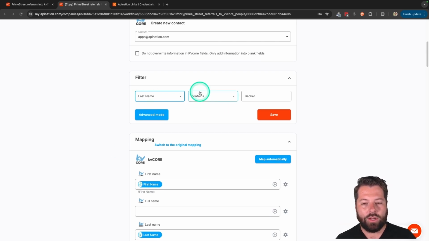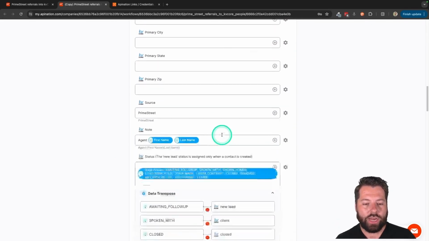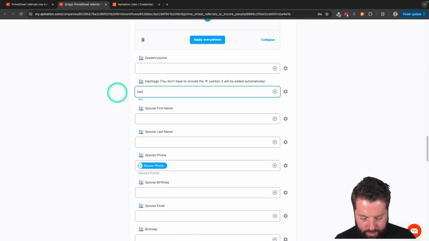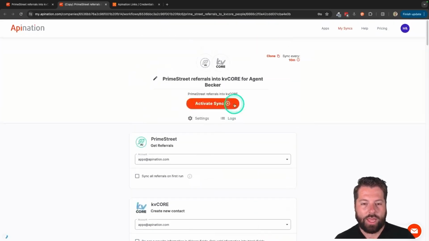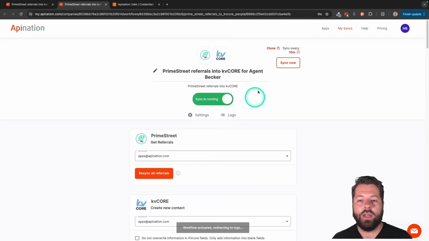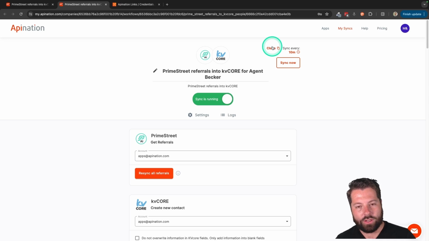So I'm going to separate it out. Last name Becker. I'll go ahead and change that hashtag from Johnson to Becker. There we go. And launch that one. So now I have 2 syncs running, one for Johnson, one for Becker. I can clone this and do it again for my other agent. And all of these will have a hashtag come over so I know who they're assigned to. So that's setting up referrals to kvCORE.